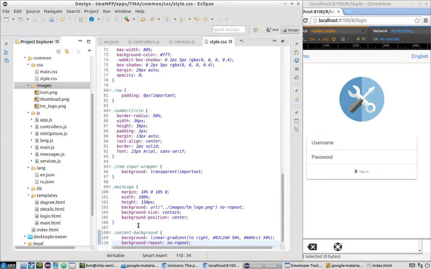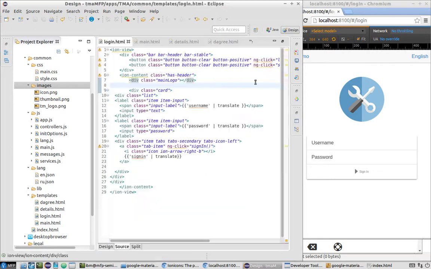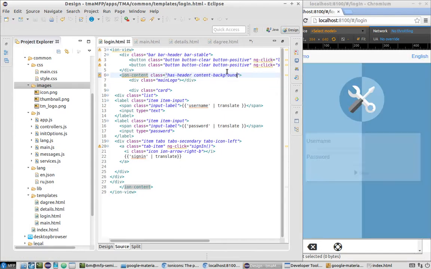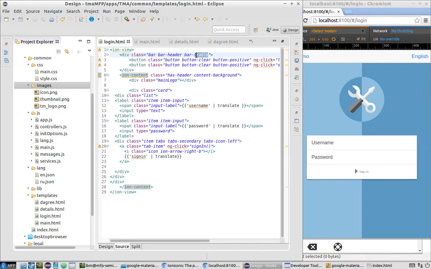Yep, so right now we need to assign this content background class to our Ion content. So let's go back to our main page, login page, and assign this class here. And now we have a different background, which seems to be nice. Let's also remove this bars table, we don't need it. And let's make our buttons here just black, we don't need any positive colors here.